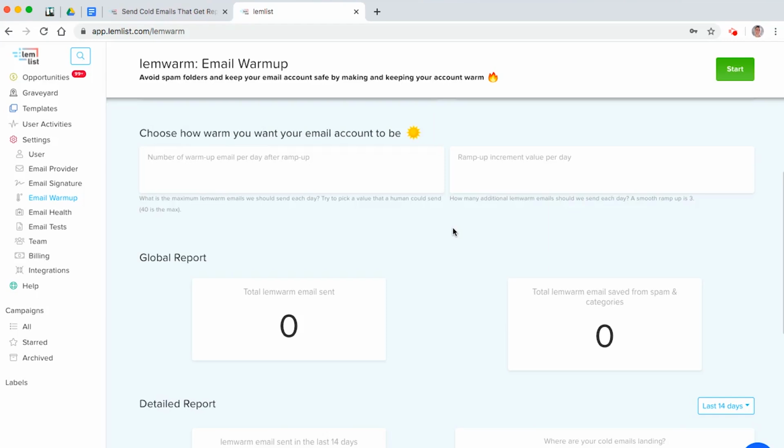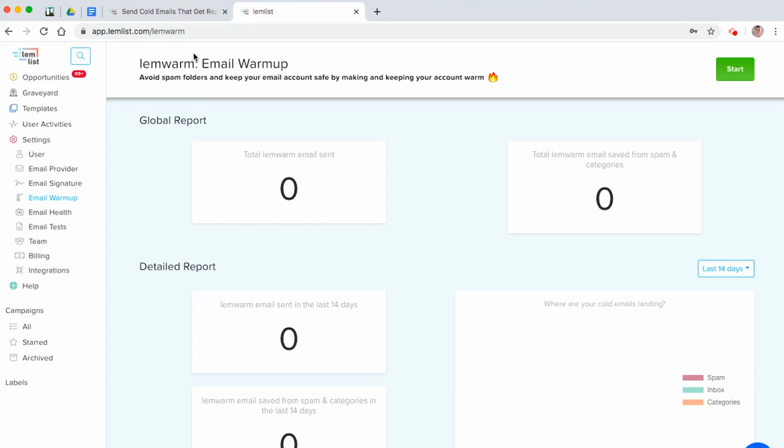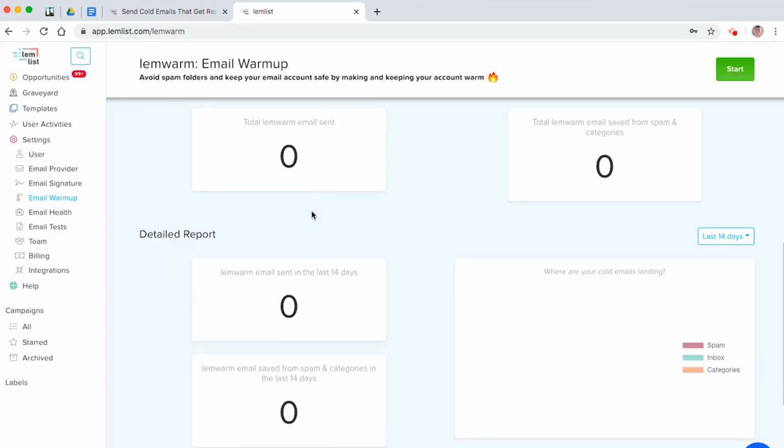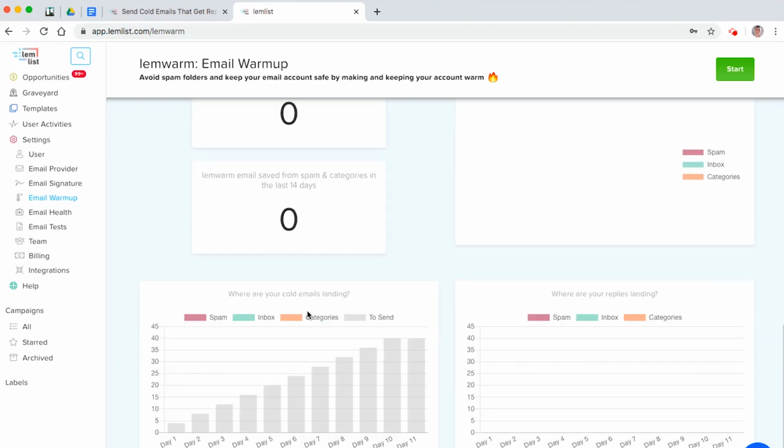I mean, you could do this privately with your own network of email addresses, but if you did that, it's quite time consuming. It requires a lot of energy and admin. So if you don't have the time or the resources, simply use Lemlist's email warm-up feature. And I actually haven't used it on this email account, but you'll get loads of statistics in terms of how many emails you've sent over the last 14 days, where they land, where the replies are coming from. So it's a pretty useful feature that will improve your deliverability.